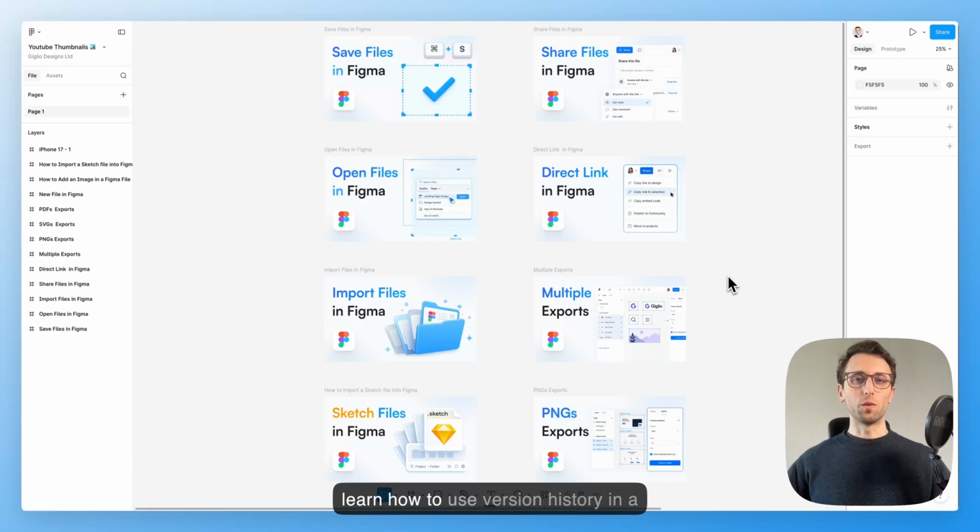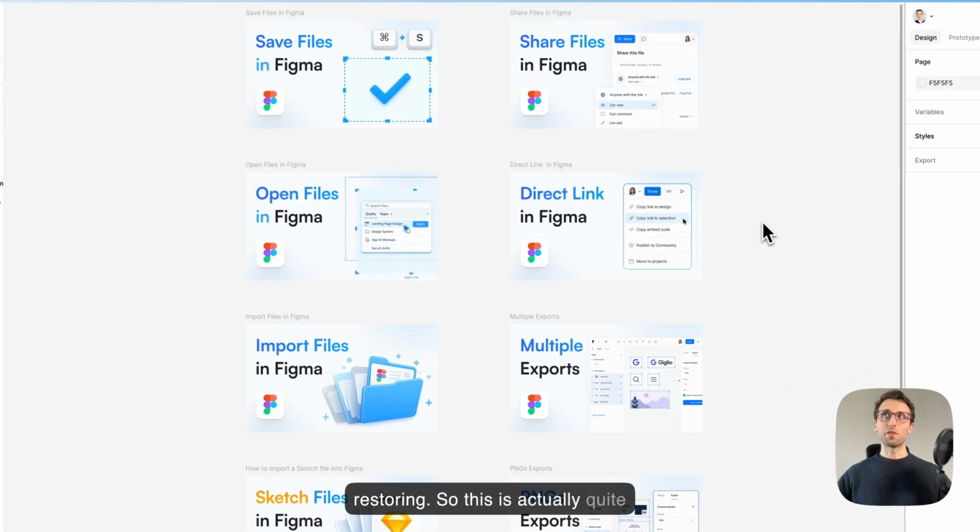In this video, we'll learn how to use version history in Figma in order to go back in your files and either find missing elements or previous versions that are worth restoring. So this is actually quite simple.